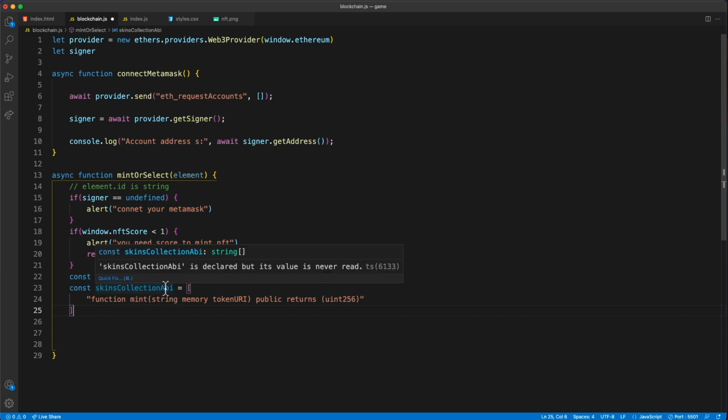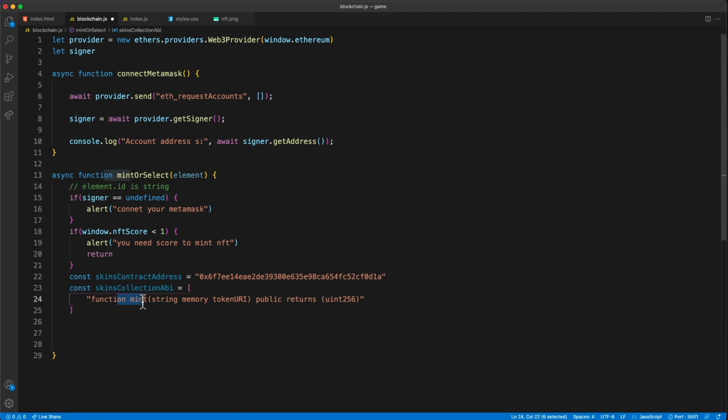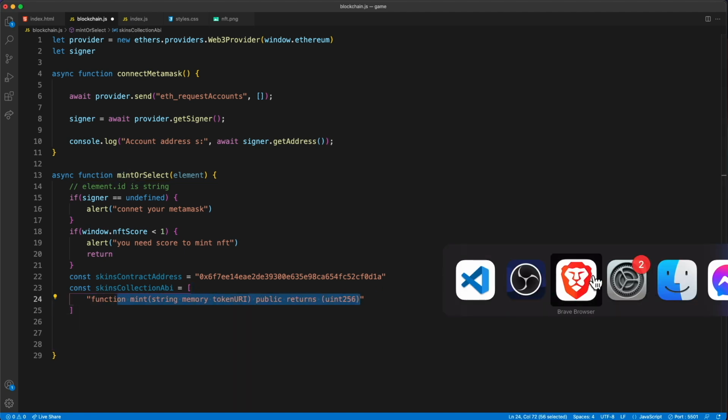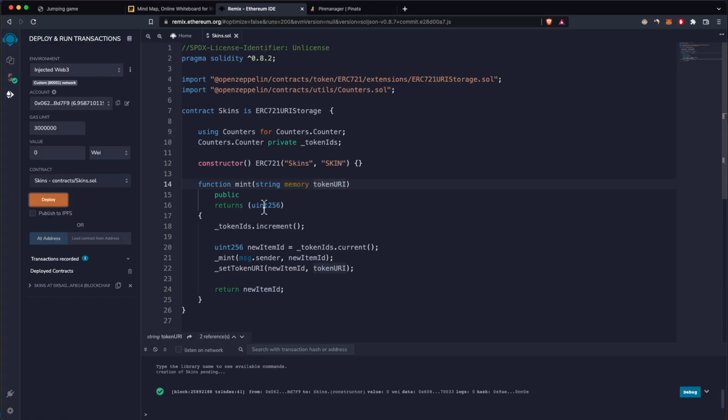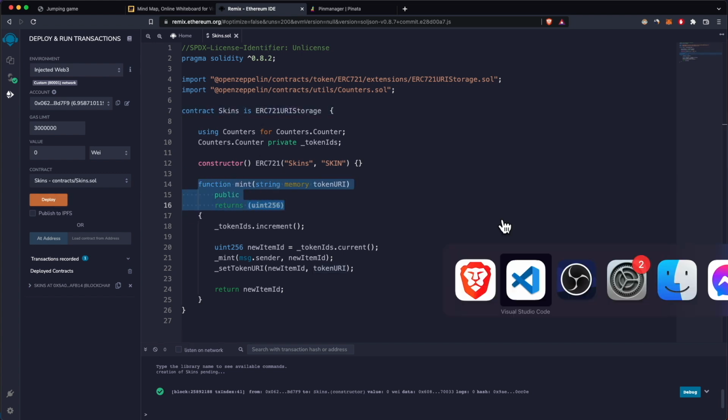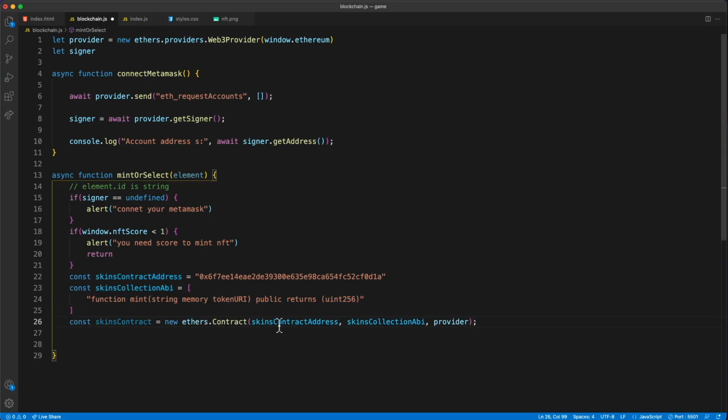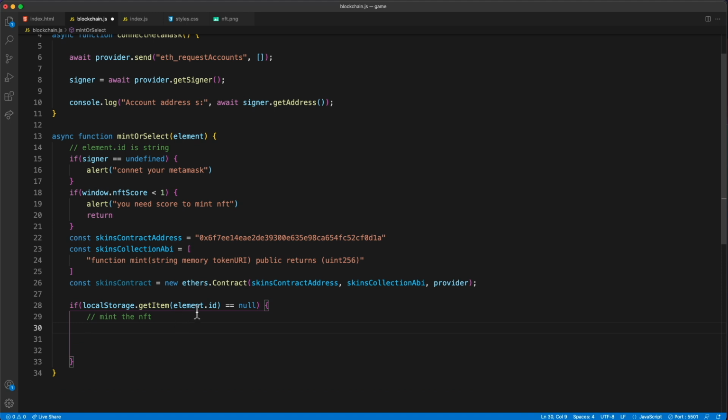And here you can create the ABI by just creating an array. And this array will have all the functions that you can call. And this is basically the function signature from our smart contract. So if I go up here into my contract, you can see the signature of this mint function. So basically, you just copy this signature and paste it inside here. Once you have those two things and the provider, you can create a skins contract object. And this is a JavaScript object basically created with Ethers library that you can use to call, or basically in our case, mint NFTs.